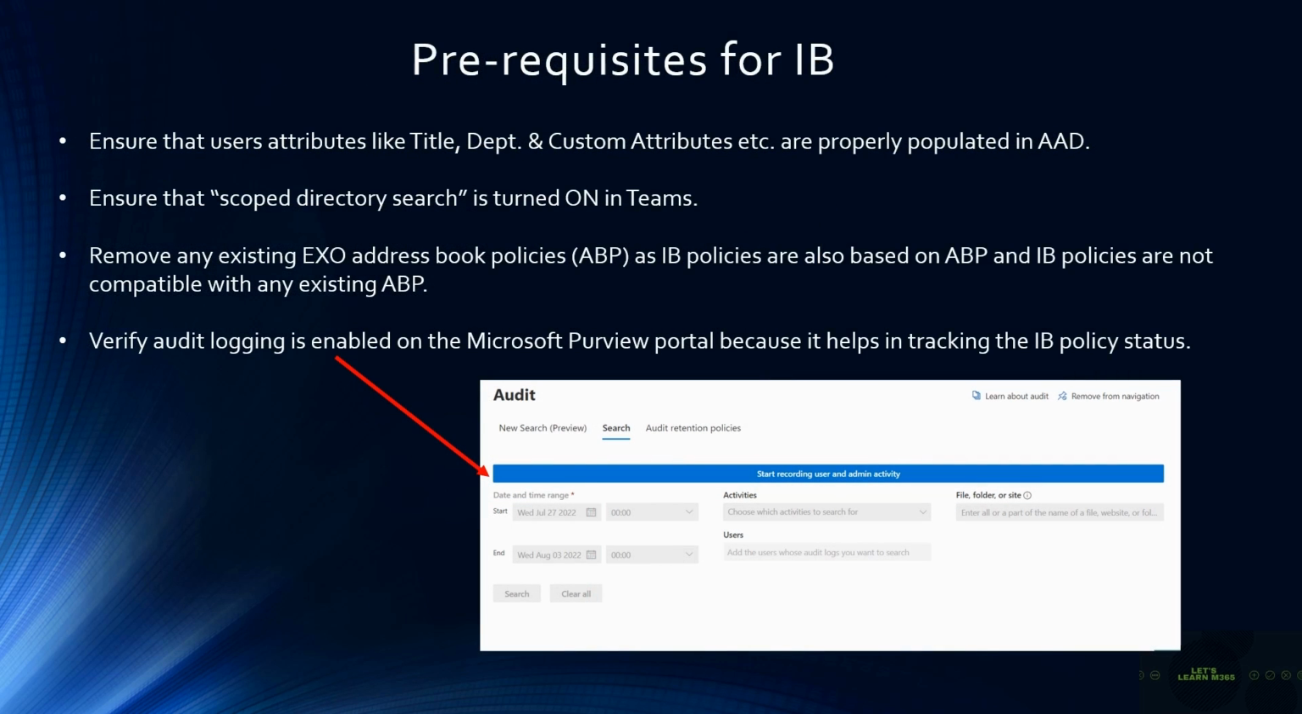Let us now discuss the prerequisites for configuring information barriers policy. The first one is to ensure that users' attributes like title, department, and custom attributes, etc. are properly populated in Azure AD. This is required for the segmentation of users that I'll show you during our demo.